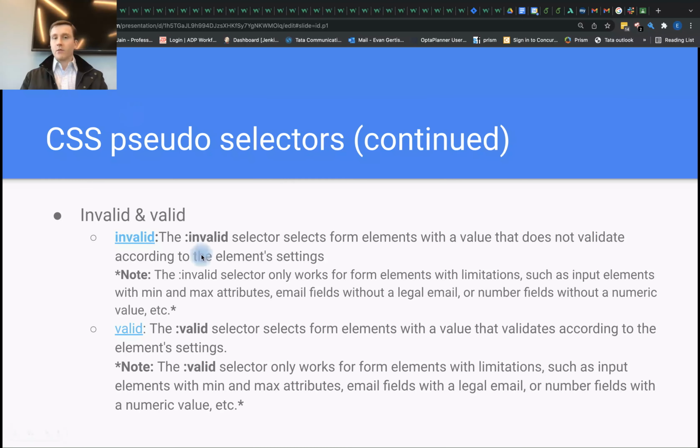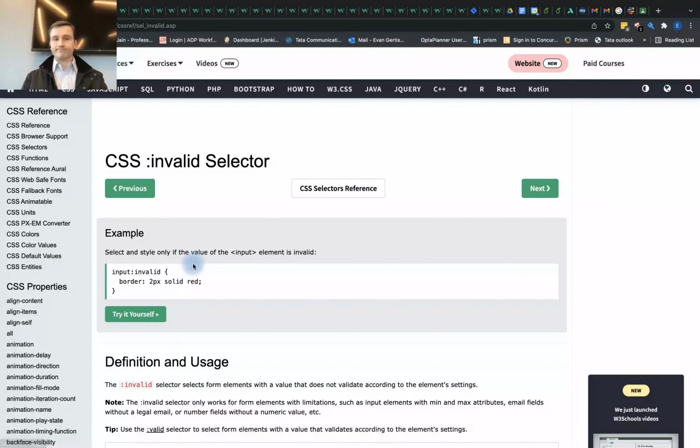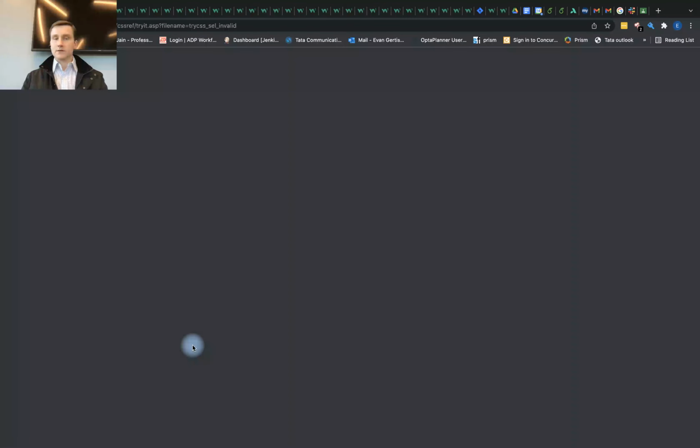Just to reiterate, what we're looking at here is the invalid selector, and this selects elements with a value that does not validate according to the element settings. So select and style only if the value of the input element is invalid. Let's go ahead and give this a shot here. We'll try this here.